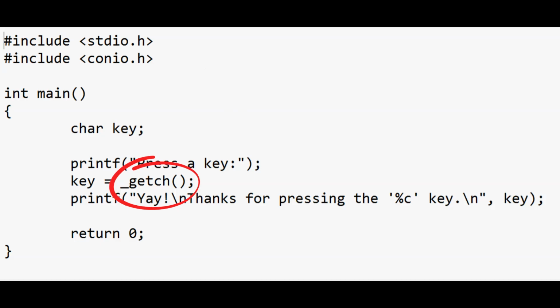This function reads a character from the keyboard without waiting for the enter key, and without displaying the character on the screen. Inside the main function, a character variable named key is declared using the char keyword. This keyword reserves space for a single character, unlike string variables that use square brackets to hold multiple characters.